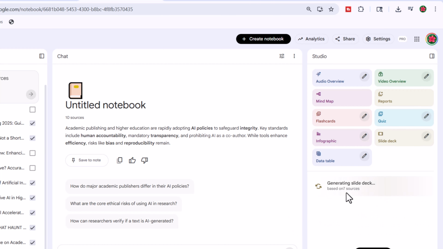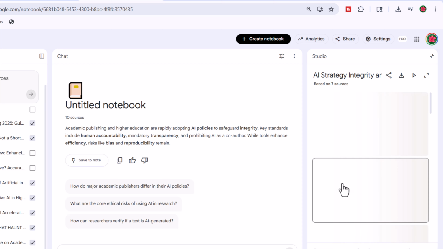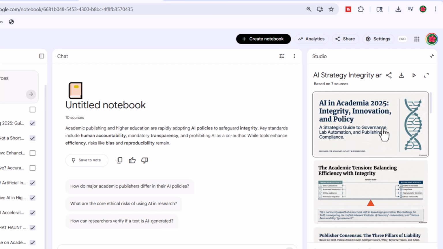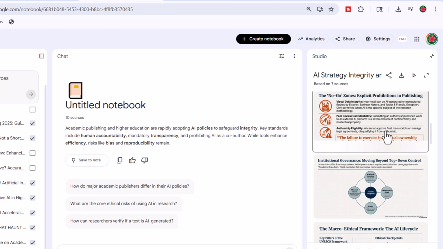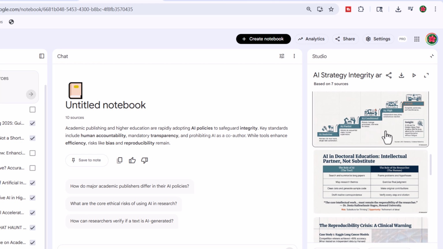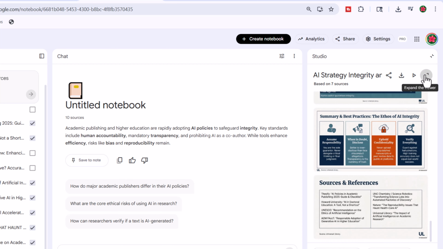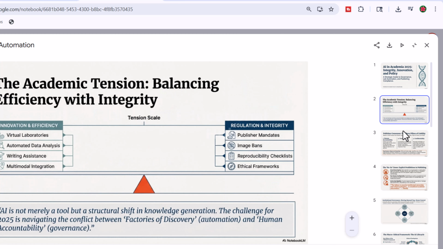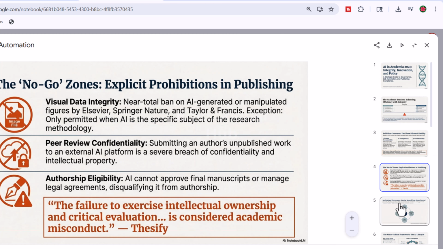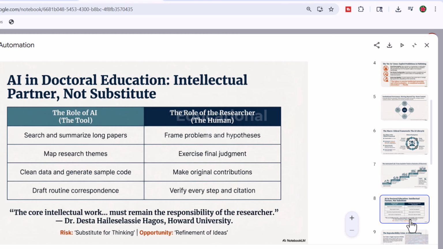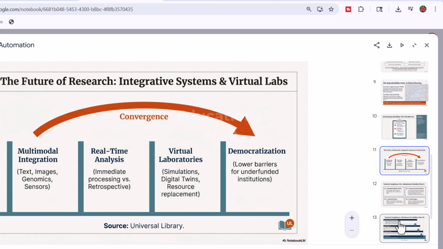Within moments, your presentation appears, neatly organized slide by slide. You'll notice that the content is already divided into clear sections, covering topics like AI-powered literature reviews, automated data analysis, ethical concerns, research productivity, and the future role of researchers. You can present directly from NotebookLM or share it online. But if you want to edit the content or redesign the slides, this is where the workaround comes in.